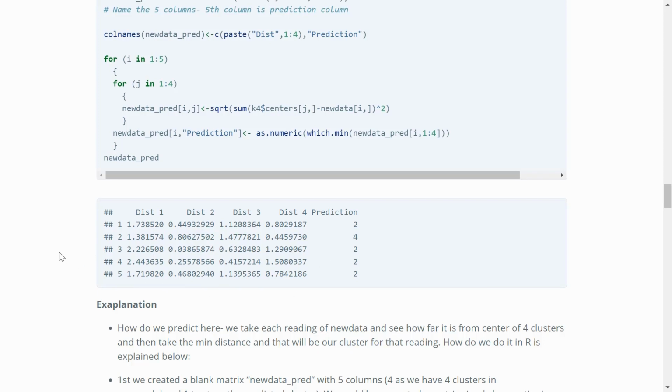Now as we know, this prediction is based on the minimum distance given in the first 4 columns. So if you refer to observation 1, the minimum distance is with cluster 2, hence cluster 2 is assigned to observation 1. And then for observation 2, the minimum distance is with cluster 4, hence cluster 4 is assigned to it, and so on.